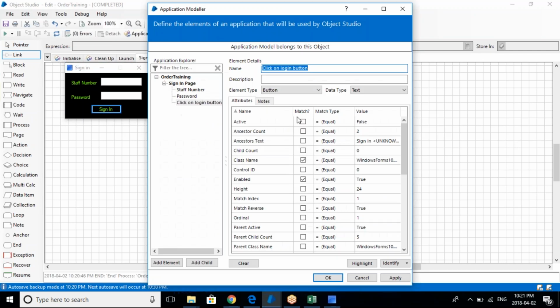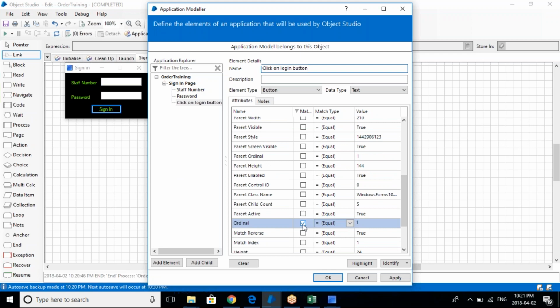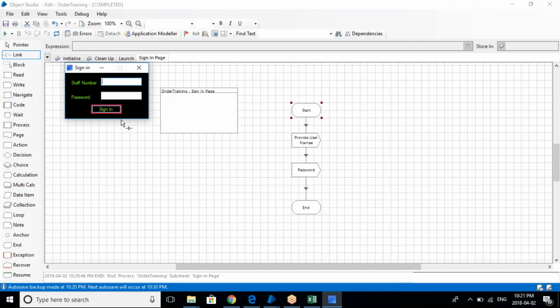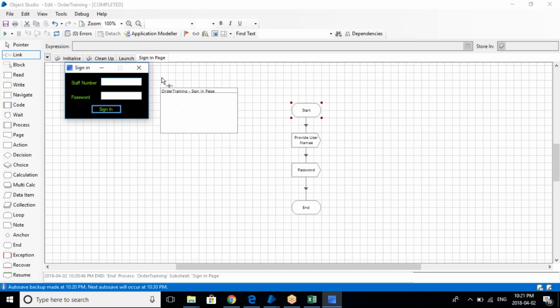So once we again select it, and then the ordinal number you'll be selecting, and the match index value. Then highlight it, so it got highlighted. Apply. Okay.